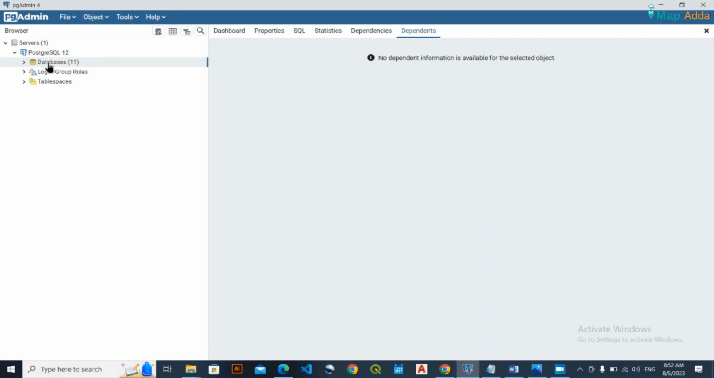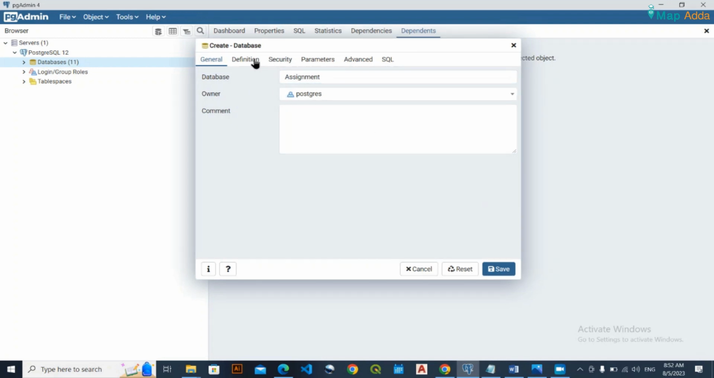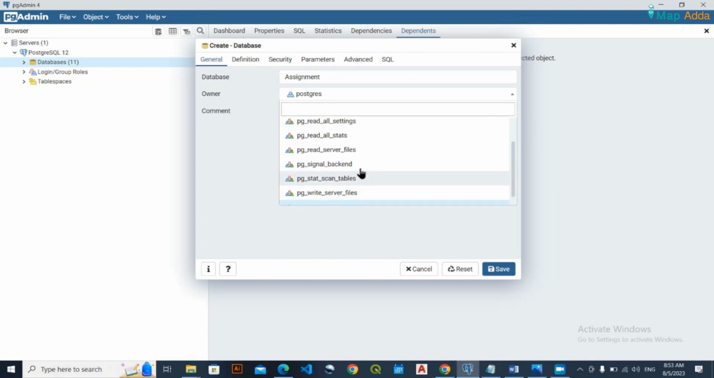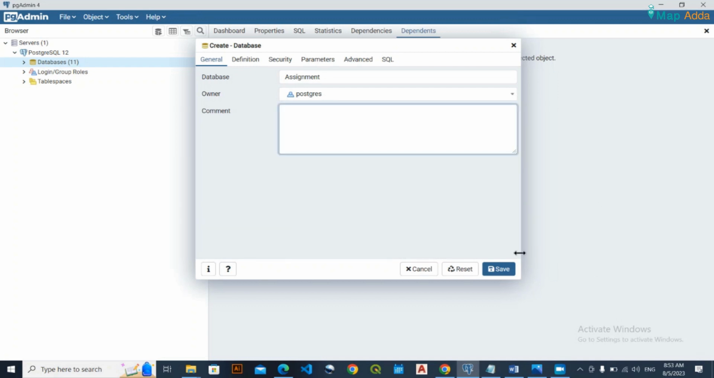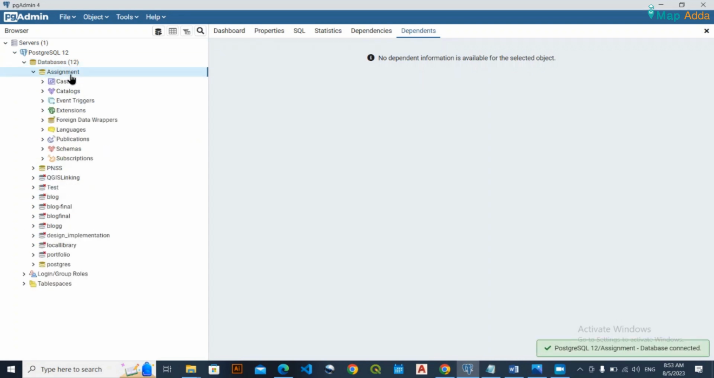For this, you simply need to right click here, go to create, go to database, and left click. Here you give the database name. Let's say the database name here will be assignment. Then keep the rest of the things by default, and keep the owner name as postgres, because there are lots of things that you can do, but let's keep this simple. Just click on save. Once you click on save, you can see it was 11 and now it's 12. So one new database has been added here, and you can see the name of the database, assignment.